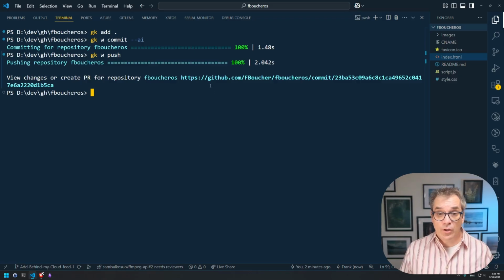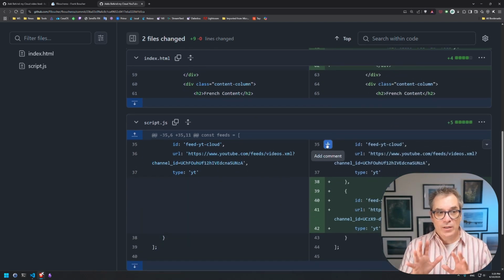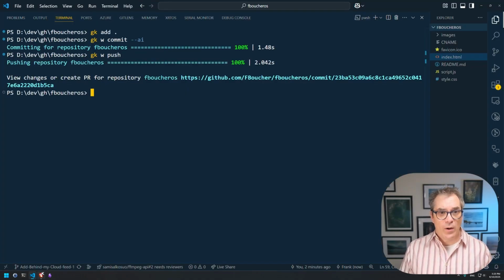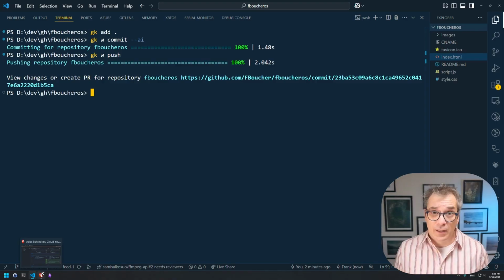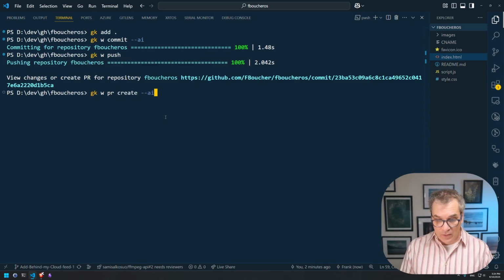Okay, so now the code has been pushed. I could click on this, it will open, and we see, I told you, it was just a few lines of code, so we can see the code has been pushed. I see here my commit message. So what's left now? Well, I was working in a different branch, so maybe I want to create a PR and then continue the work. So what we can do is GitKraken, okay, and then we'll do work again, PR, create AI, just like this.